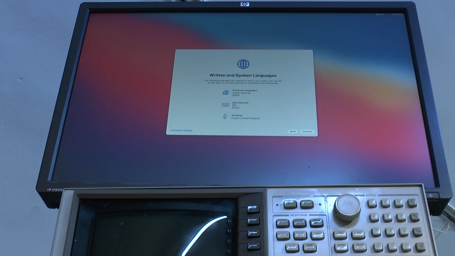And now here we see the preferred languages. We can now select customize settings, because my Slovak is not so good, so we remove Slovak and we say Estonian English is okay. Continue. The input source is okay. The dictation is in English. We don't want this. We continue.